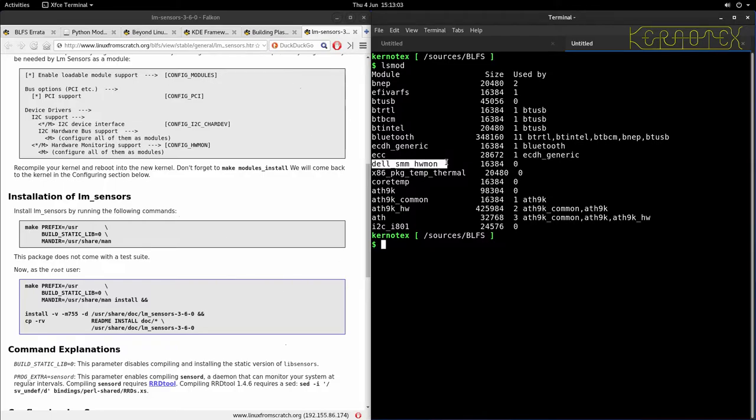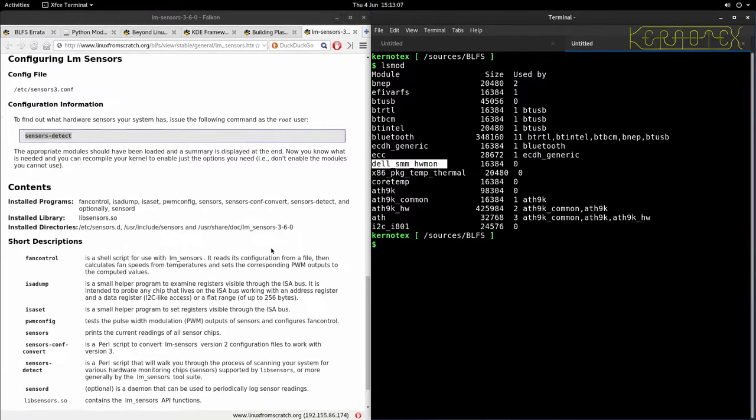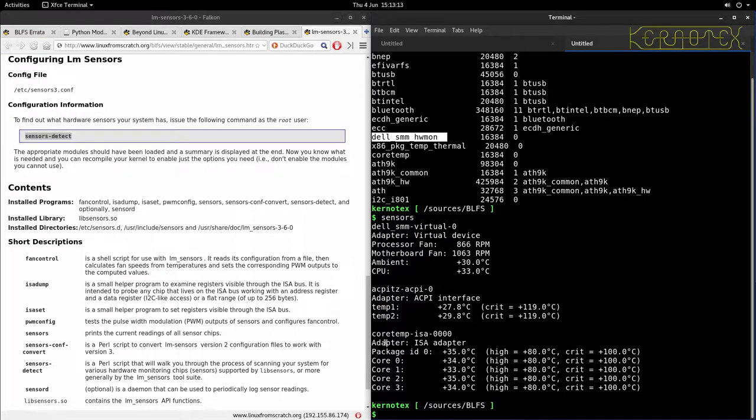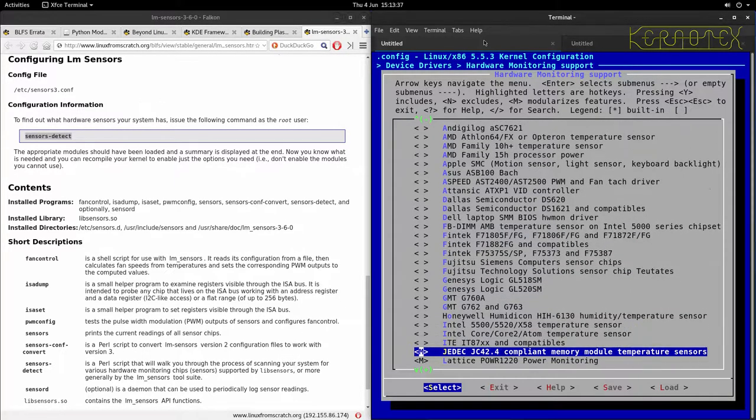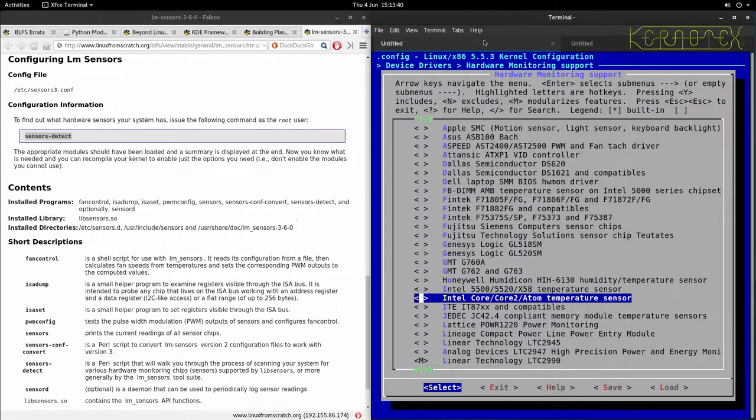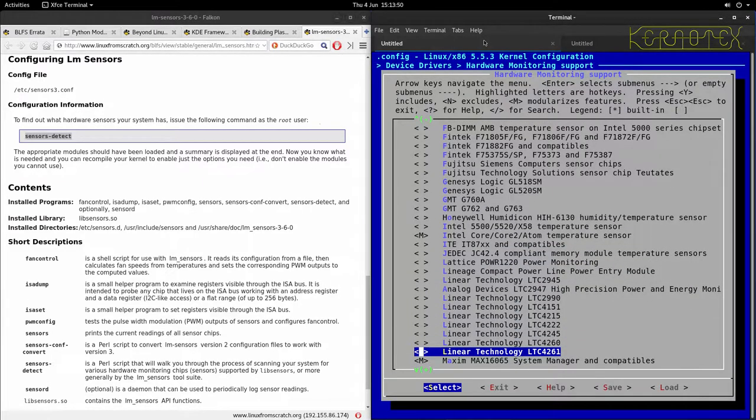Did notice that this was on the list as well when we ran sensors. The Dell SMM hardware mon, Dell SMM virtual. It did say that you might have to play around with this to get it working, so I'm going to remove that for now, just use the Intel one. And see what difference that makes. So it's probably that one, yeah, core temp. What's that one? I550. So get rid of all of these.